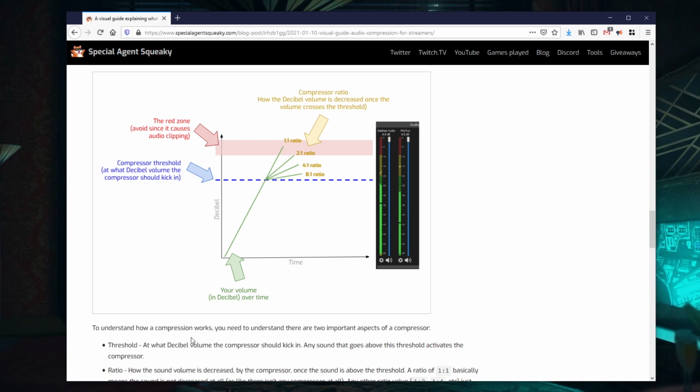So the first part, as I mentioned, of a compressor is the threshold. So we have to define at what level of loudness or volume the compressor should start to kick in. And this is the blue line here. And this is basically the decibel volume when it should be activated.